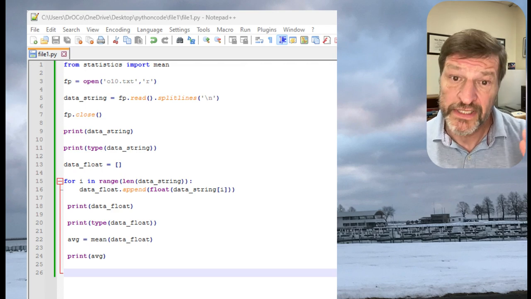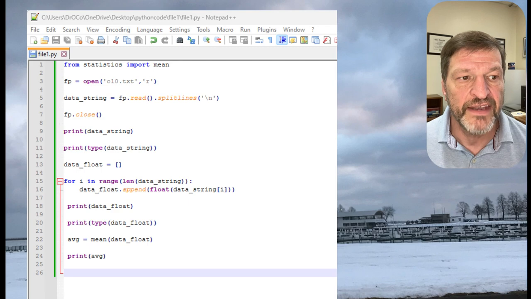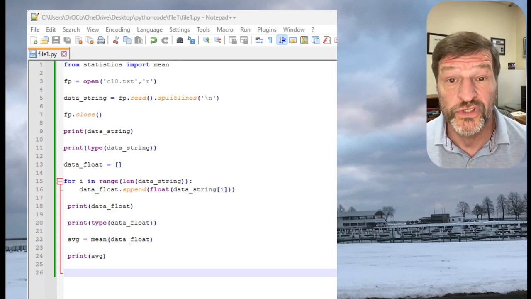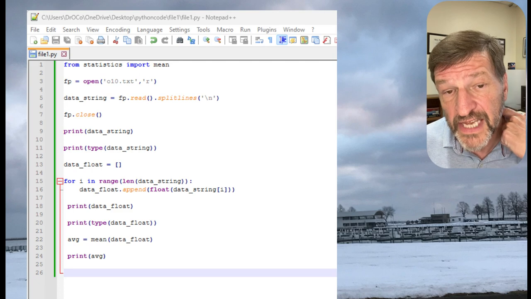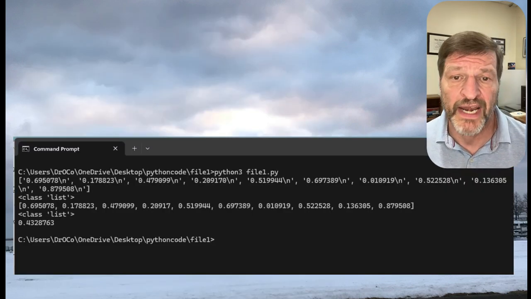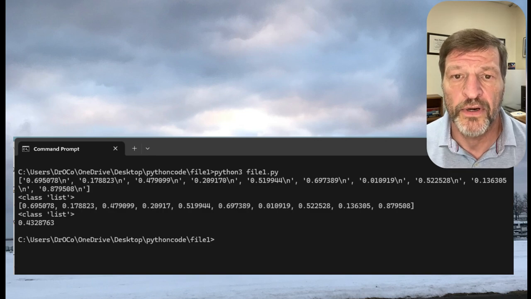Then when I print out data float, it's a list of numbers, and then I can actually take the average of those numbers, now that it's a list of 10 numbers, and I can print that average out, and lo and behold, it comes up with the right answer. You can compare that to Excel or something like that to show that you get the right number.